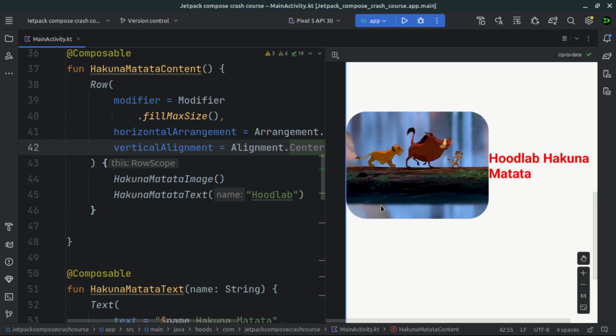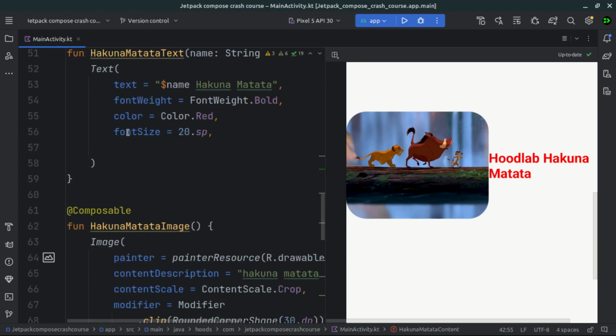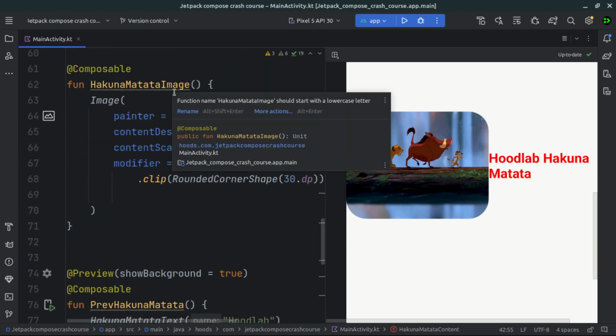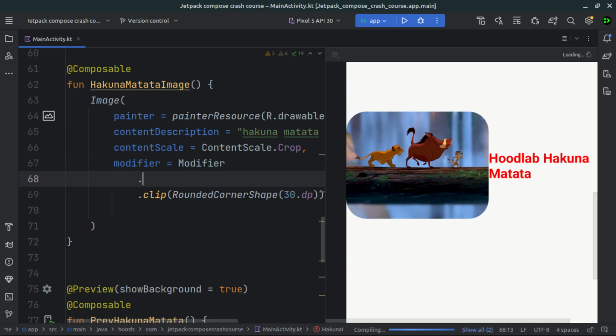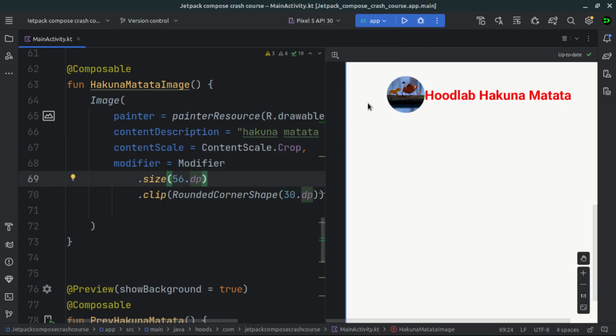So I think the image here is quite big, so I want to reduce its size here. For our case, we can just go to our Hakuna Matata image, and here we have our modifier, and before we apply the clip, we want to change the size. Now let's change here the size. It's just the modifier, and we can just give it, for example, let's give it 56 dp. Okay, so you can see here now we have our image decreased its size.